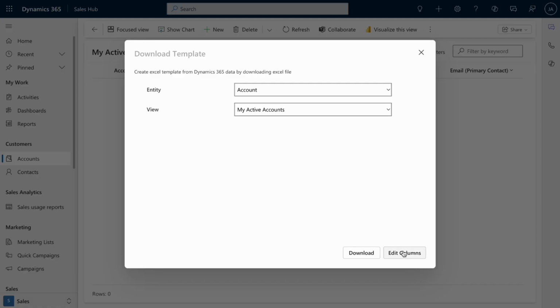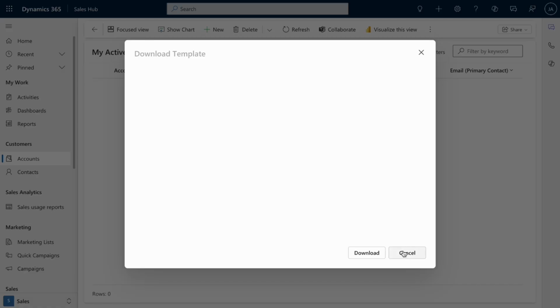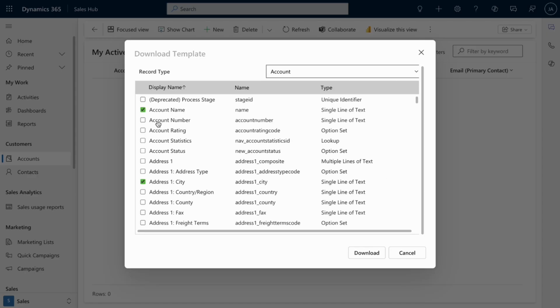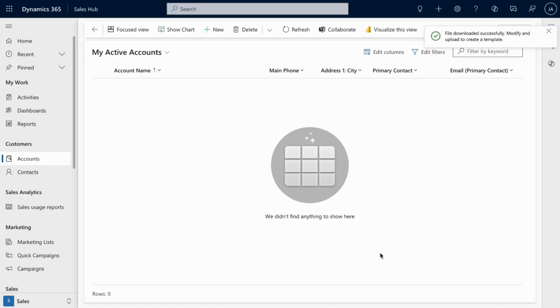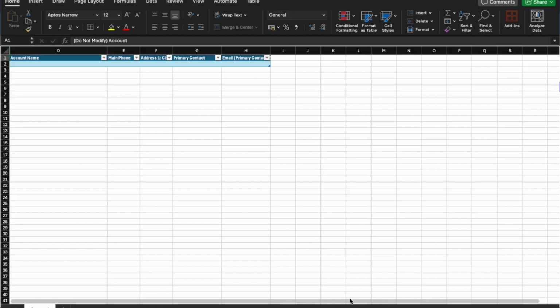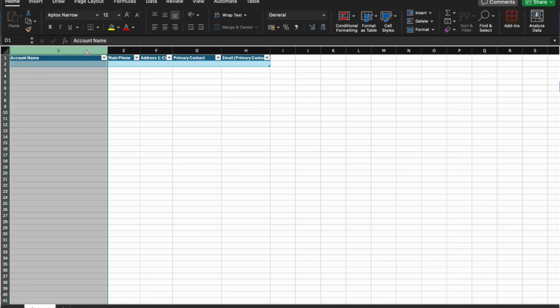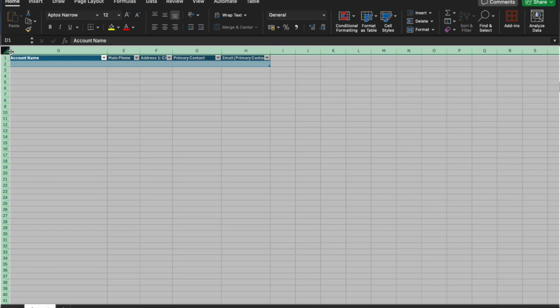The template will include the fields shown in your current view. If you want to change which fields are included, just click Edit Columns. You can add or remove fields, for example, if you don't plan to include address information. You can unselect it. Now let's download the template. One drawback of this method is that sample data from the system is already in the template. Notice that it starts at column D. That's because there are hidden columns at the beginning.